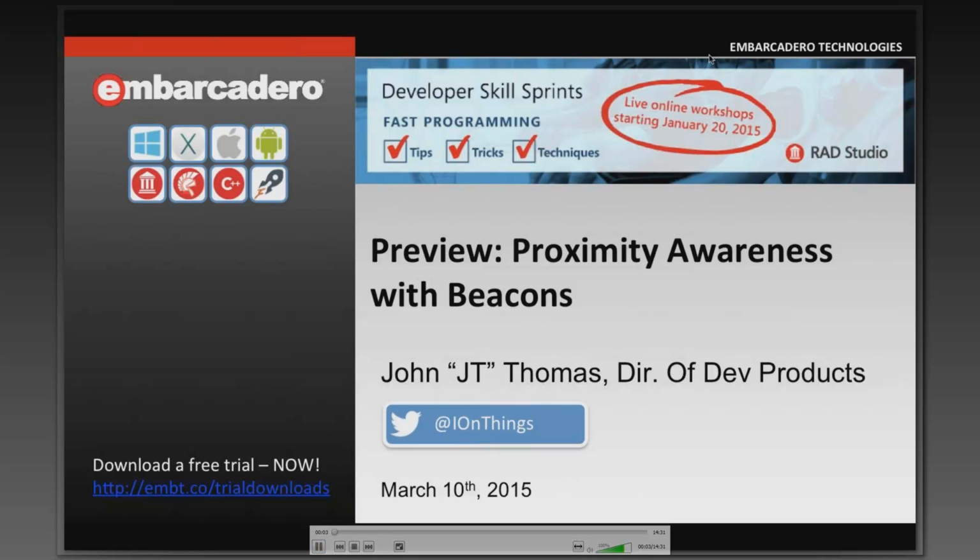Good evening. This is David, and with me in the studio is JT Thomas. Morning, David. Excellent. And we're here for the Skill Sprint. Today is the start of three in a row previews of upcoming technology, right, JT? That's right. I'll turn it over to you.